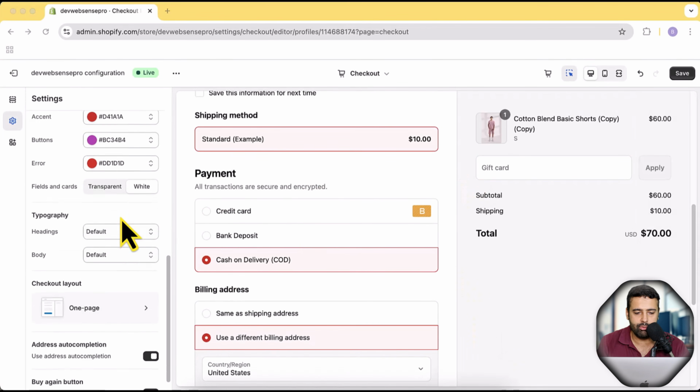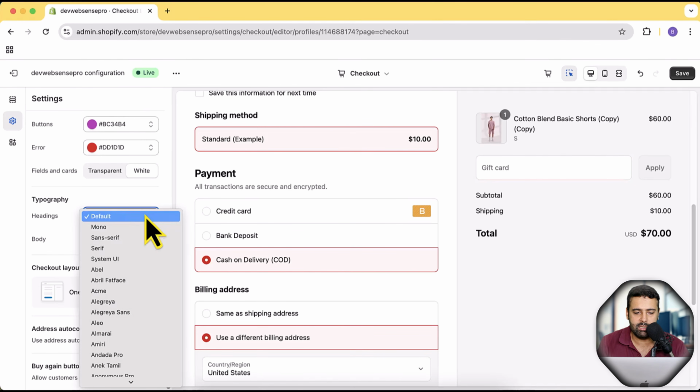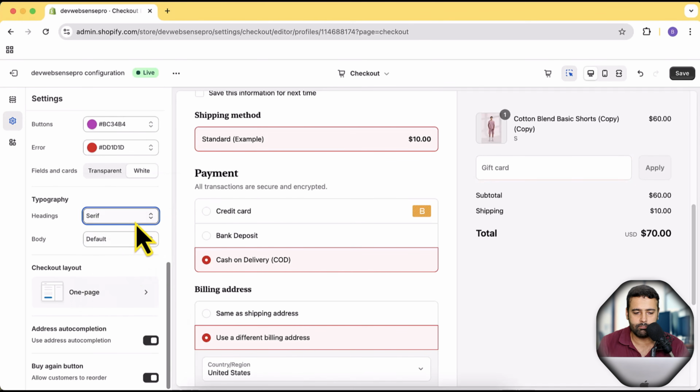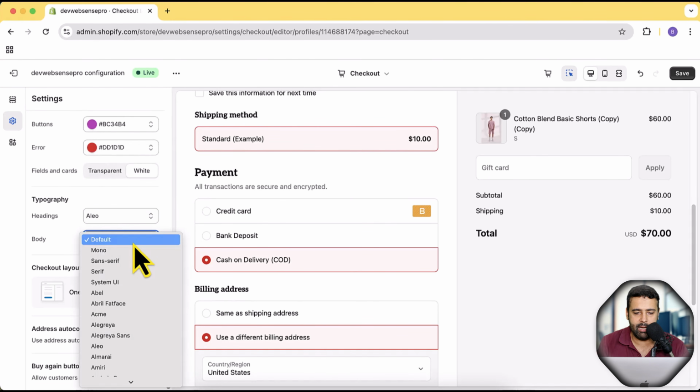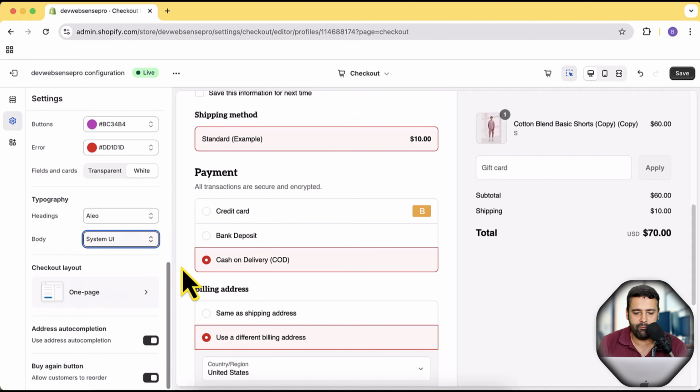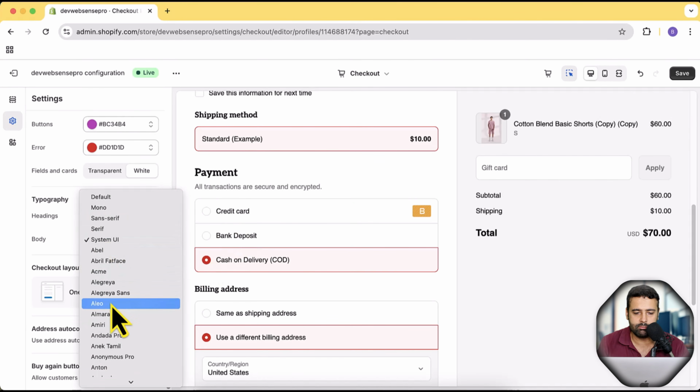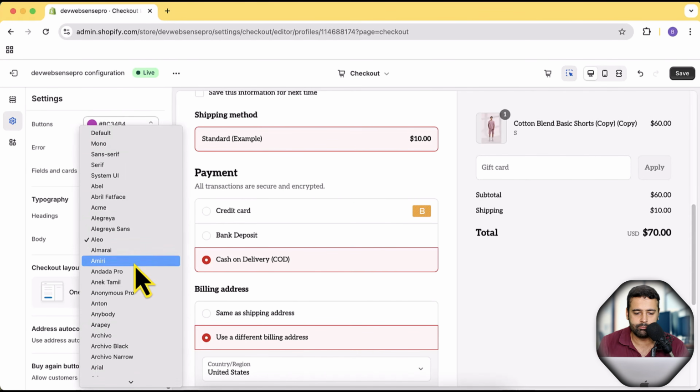And here we have the option to change the fonts. Let's try changing some of them. Cool. And here we have the option to change the body fonts.